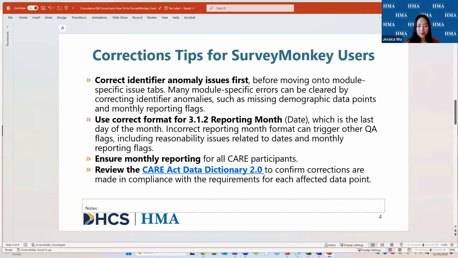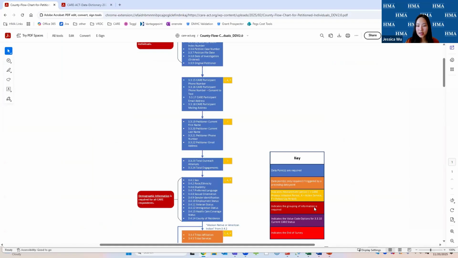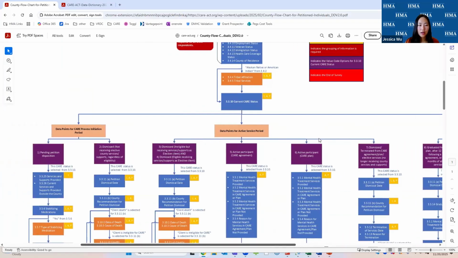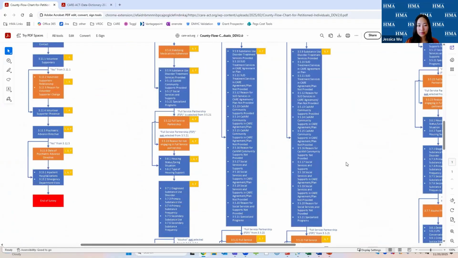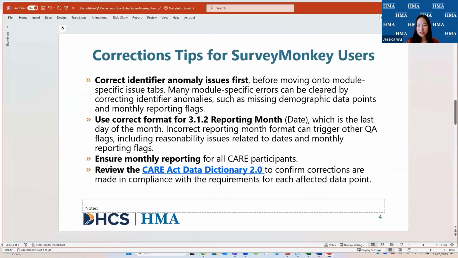Next, we want to remind folks that you should be reporting monthly for care participants until they're dismissed. And you can take a look at this flow chart that we've provided, and you can see that for certain care statuses, we do require monthly reporting. And so you can also use this as a guide to see which data points are required for each care status. And then lastly, make sure that you use the Data Dictionary 2.0 to make sure corrections are made in compliance with the version 2 requirements for each data point.